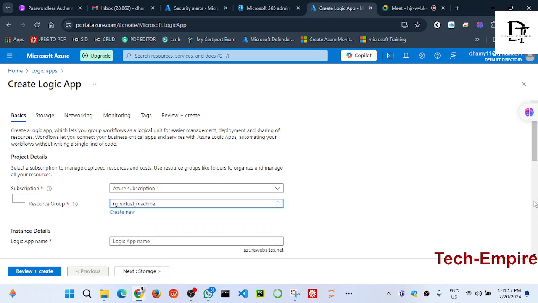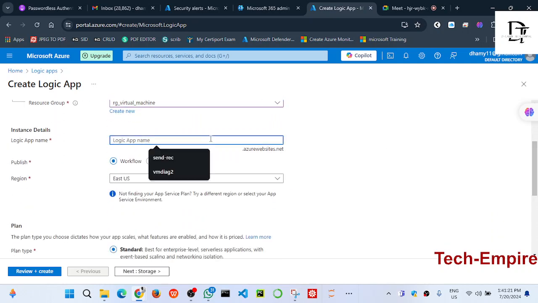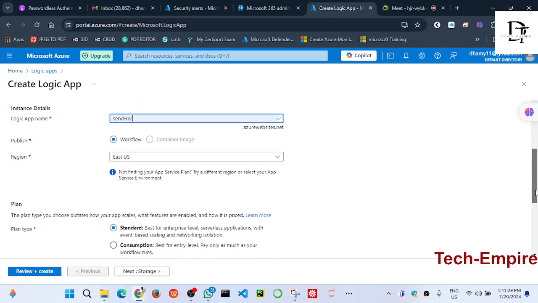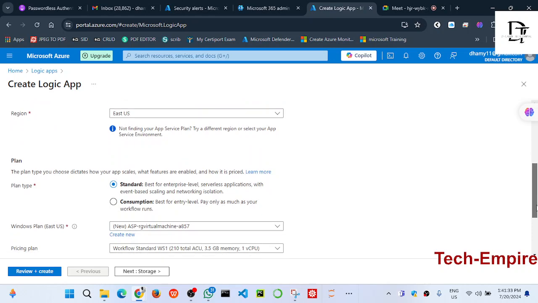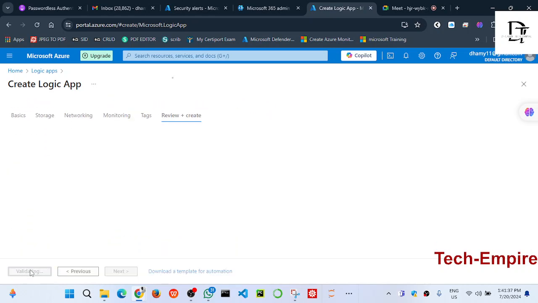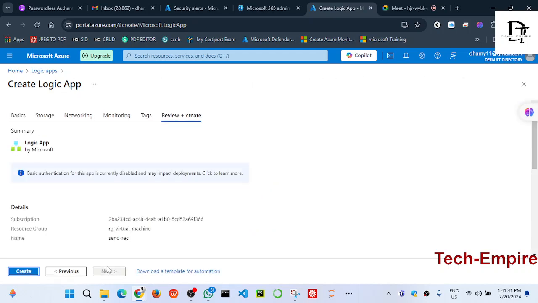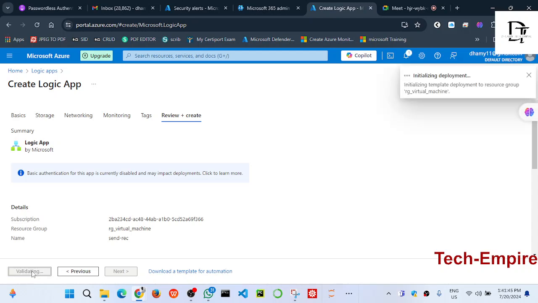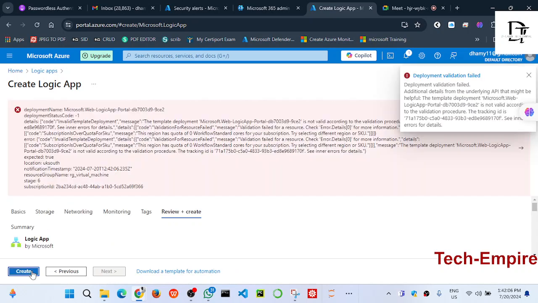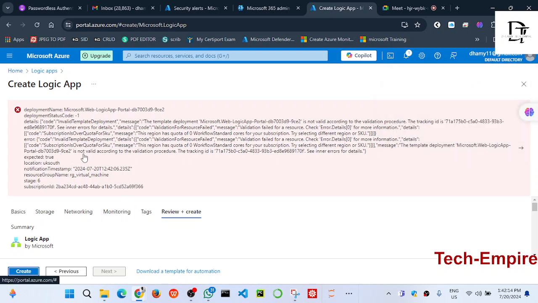Okay, let me still use these resources. That logic app. Okay, okay, let me use this. I think I used this one earlier, last time I worked with it. Because it's sending recommendation. So I used send rec to create that one, and that one worked fine. Let's see what this one will do now. Let's see what this one will do. Still complaining. Okay, this is not valid according to the validation period.